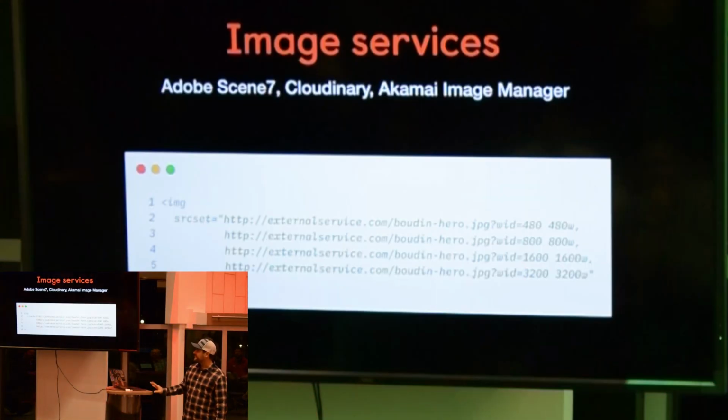There are some services you can use to generate all these sizes. You upload one really big image and it does all your sizes for you. Scene7, if you want to pay an exorbitant amount of money. Cloudinary, Akamai, also if you want to spend a lot of money. And you use it like this, you give it a name, and then each one has its own query parameters.